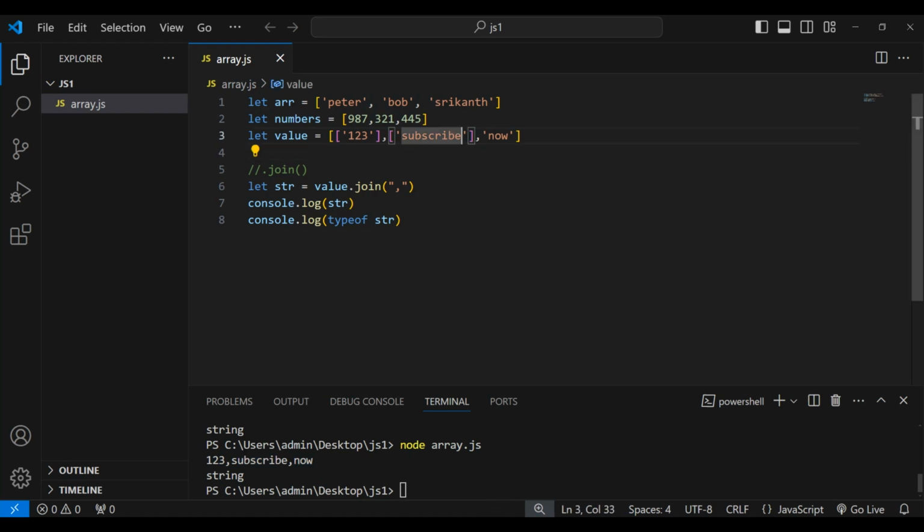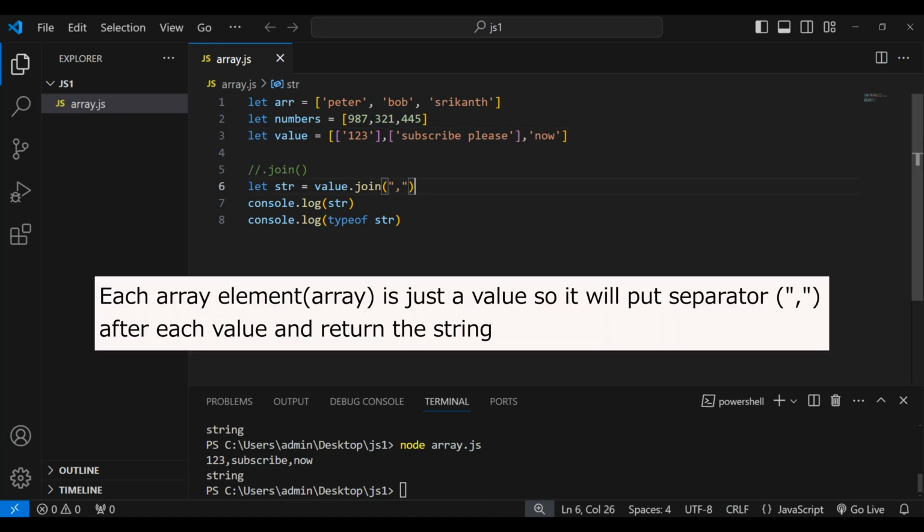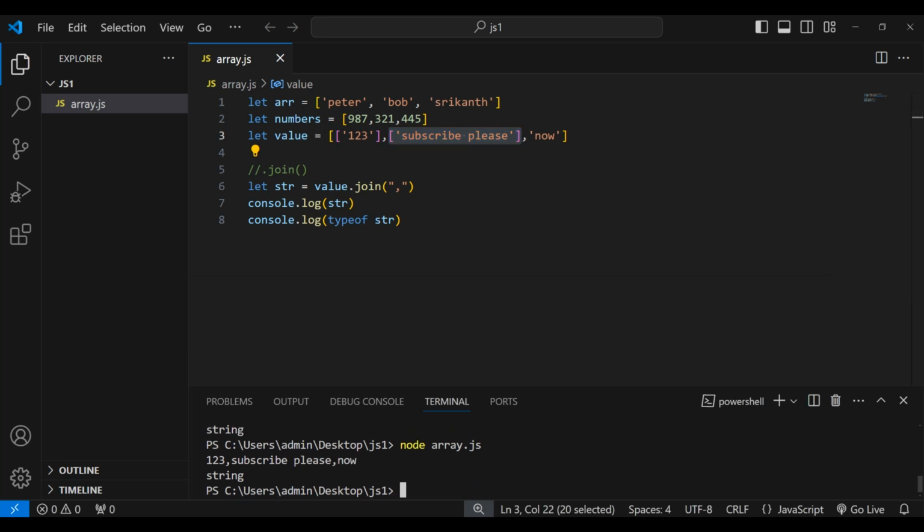Likewise, if I put here subscribe and if I type here please, it will not put a comma in between these things because this is one complete value. Let me print that one. You see, 1 2 3 subscribe please. So this is how the join method will work, guys.